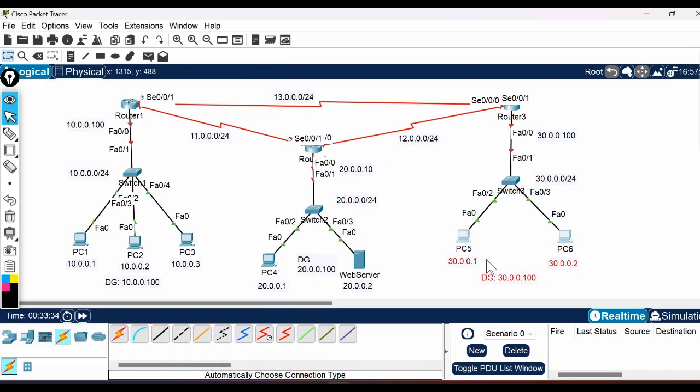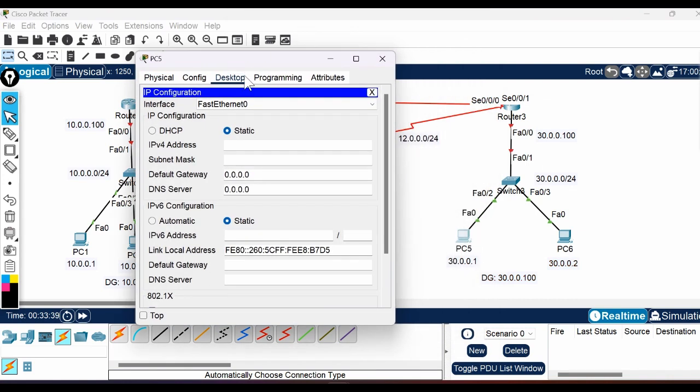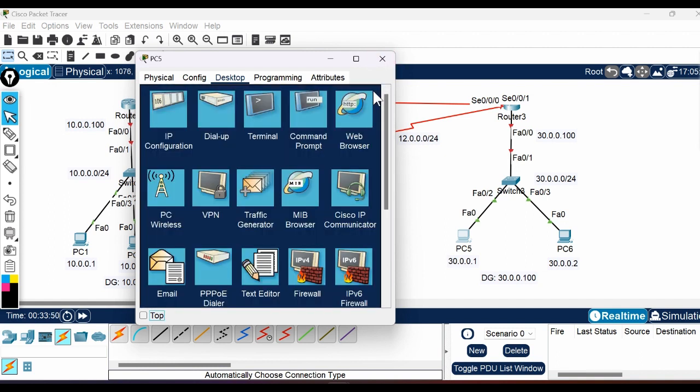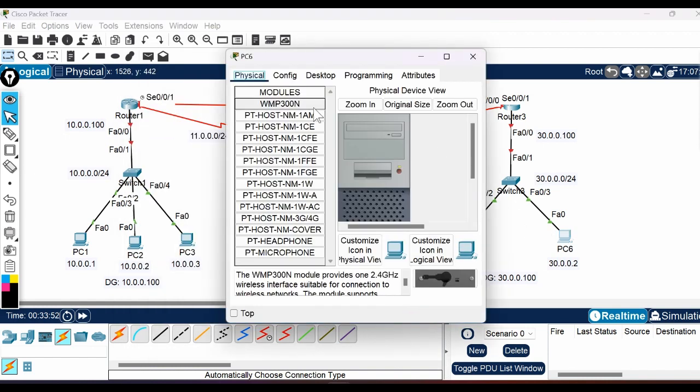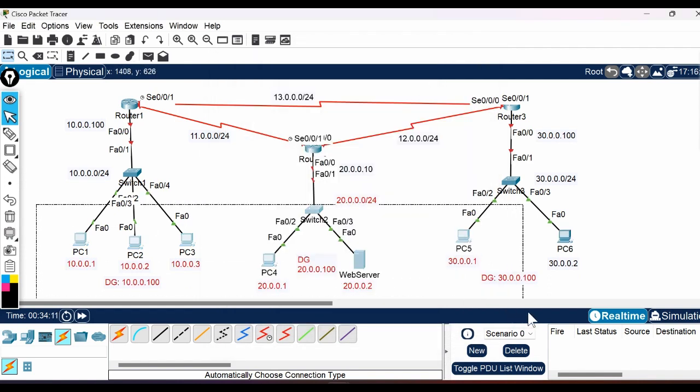Moving ahead, configure the IP address on PC5, desktop IP configuration. IP will be 30.0.0.1, subnet mask will be this, and 30.0.0.100 is the default gateway. Similarly, for this one, desktop IP configuration, it is 30.0.0.2 and 255.255.255.0 and 30.0.0.100 is the default gateway for this. Simple. This is how you will configure the IP addresses for your PCs and the server here.